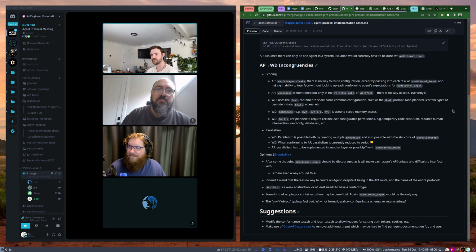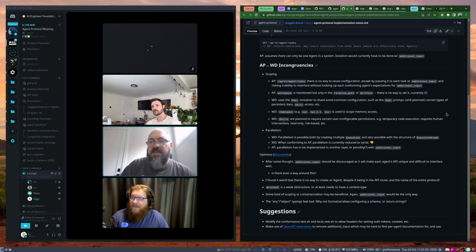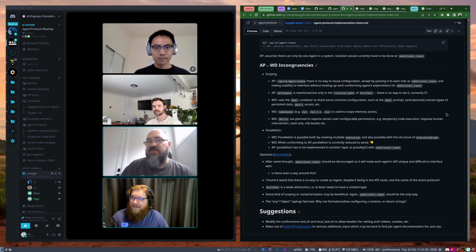And so the only way I could figure out how to do that and still work within the confines of the protocol is to use additional input. I guess the main problem for me is if I want to call some conforming agent that somebody else has written, I have to go look at what they expect for additional input, and it's just a bag of data versus something that is in their open API spec or something like that. Yeah, that's something we had talked about, because it's not typed, right?